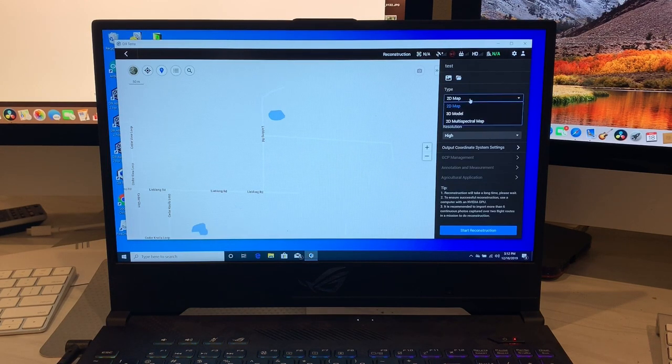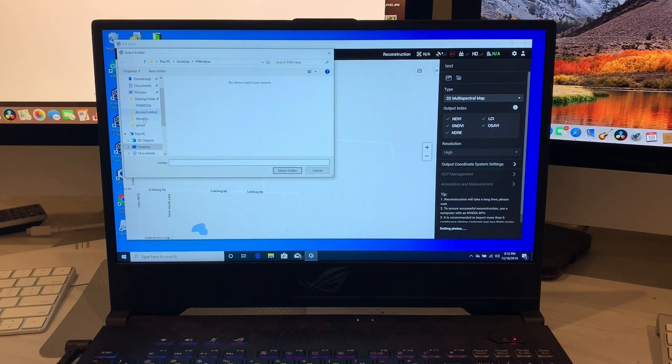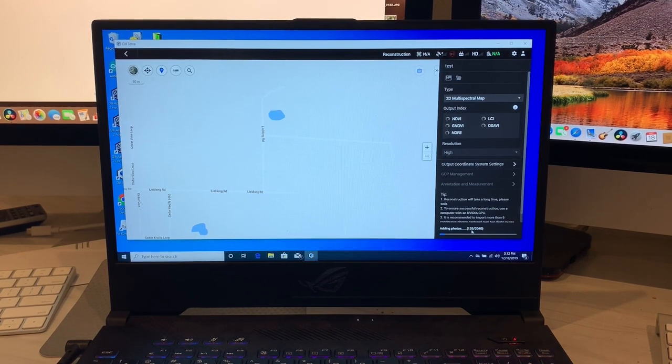And then the first thing I want to do is go over here to reconstruction, click on it. I want to do a 2D multispectral map. I go up to my file folder and I save this one on the desktop under P4M new. It looks like there's no files in that folder, but they are there. So I'm going to go ahead and select the folder.